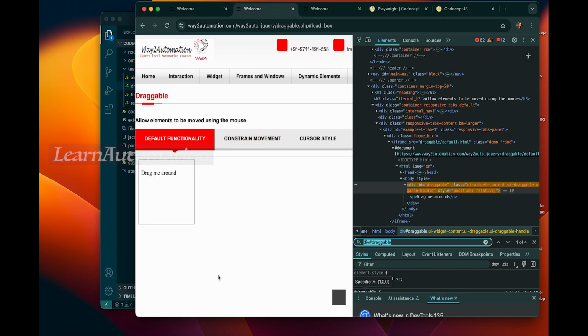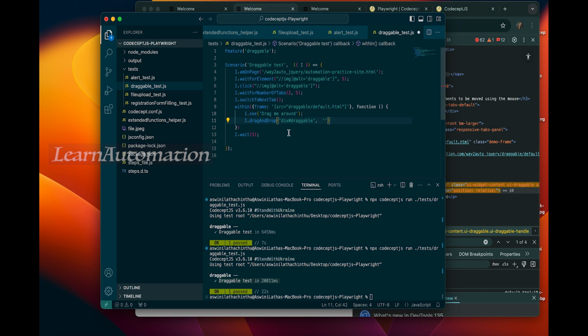But in this case we don't have anything, so we don't have the particular locator to find the destination element. It is just a random move around within this iframe. So in that case, how can we perform the drag option? That's what I am going to show in this video.